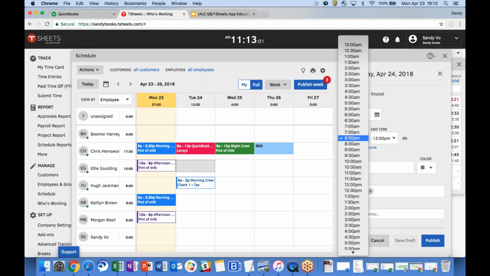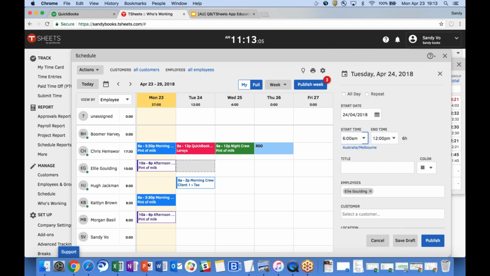You can then select the start and end time. So maybe it's a 6 a.m. start, and then they are done at 2:30 p.m. You can see the total hours is 8.5 hours. You can add a title here as well. So I'll just say morning crew.